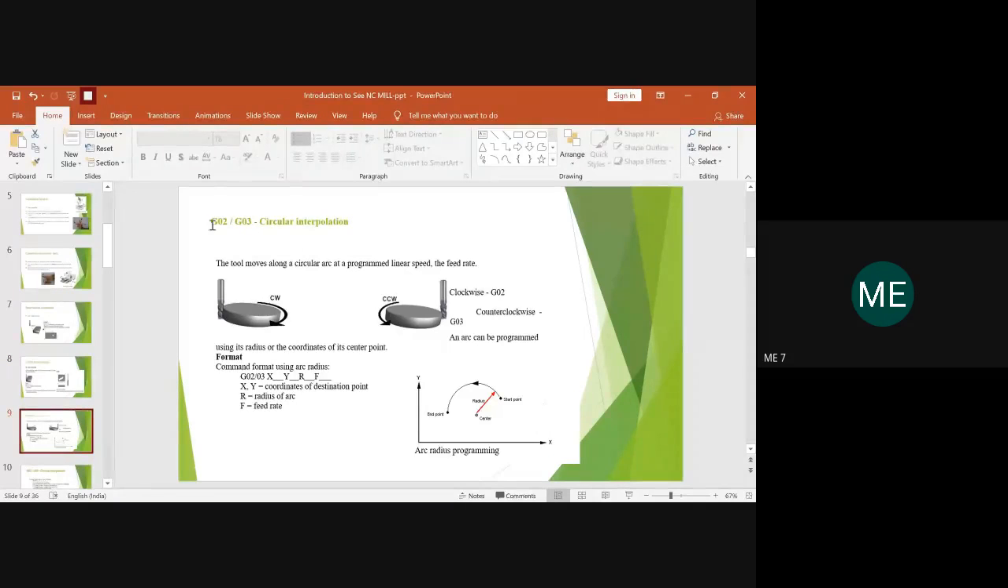Similarly, you know that G02 and G03 are mainly for circular interpolation. So it could be either clockwise or counterclockwise. If it is clockwise, we use G02. If it is counterclockwise, you will use G03, right? So this you are keenly aware of, right?